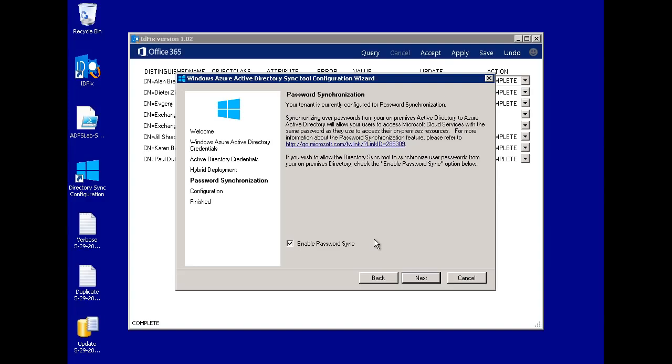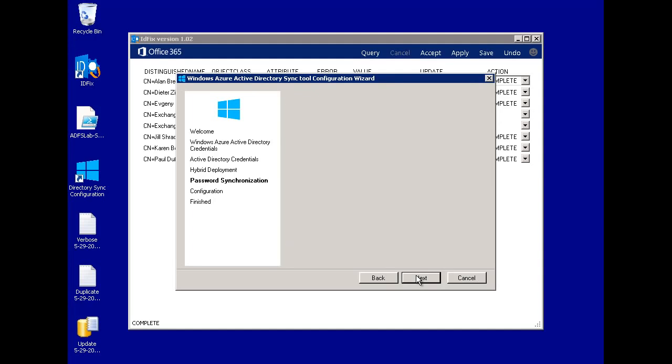This is the place where we'll be going ahead and activating password synchronization. If you don't want to go ahead with password synchronization, leave this box unchecked. Since we are going ahead and configuring password synchronization with directory synchronization, we'll select this checkbox. Once we hit next, it'll take some time to configure.